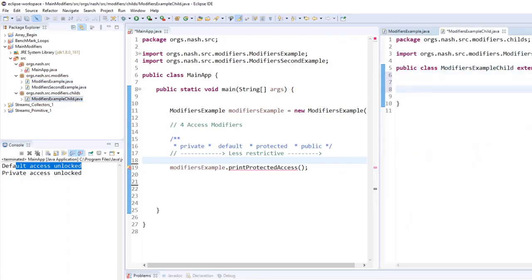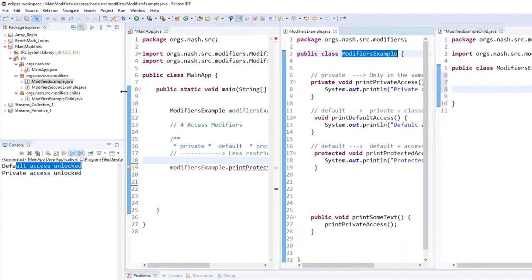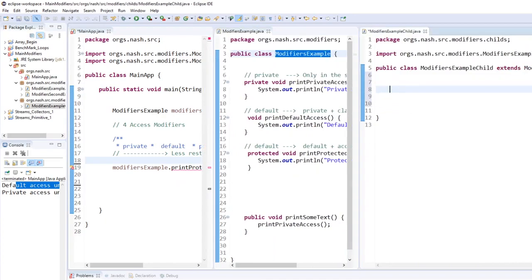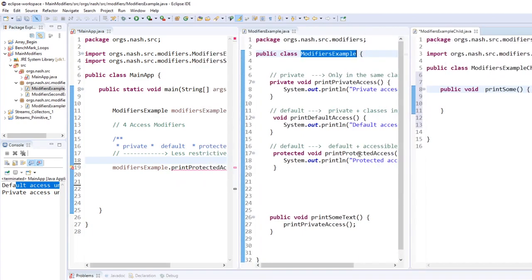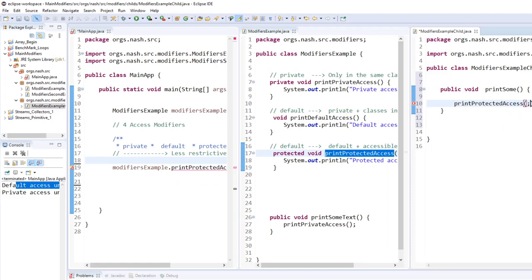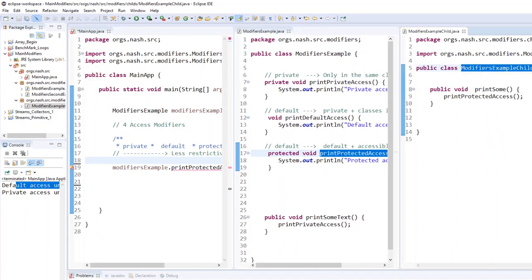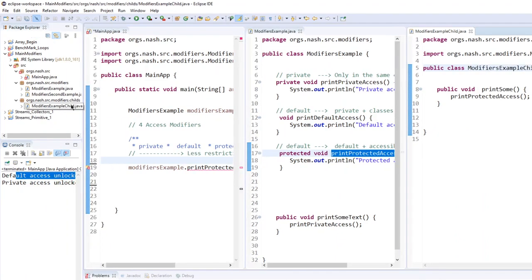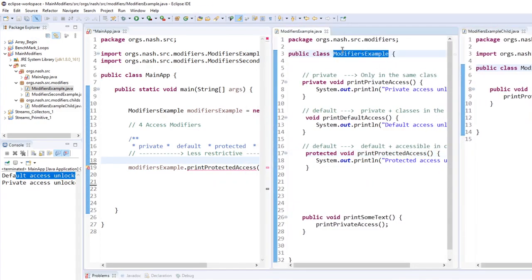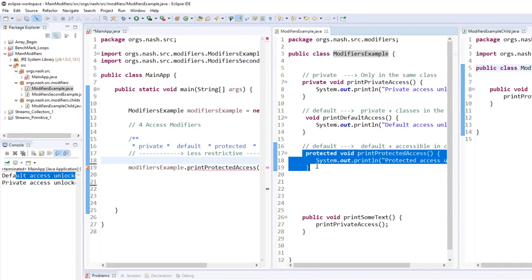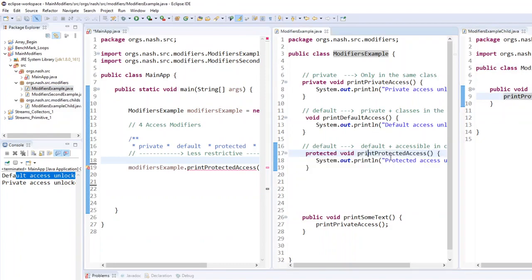So we'll try to use my protected access method here. So here public print sum. Then here if I use my print protected access, it will work. Why did it just work? Because modifier example child extends modifier example. Modifier example child is a subclass of our class here. So we are allowed to use our protected method from the superclass in the subclass. Did you see that modifier example child is in another package? It's not the same. But because it's a subclass, we can use the protected method.